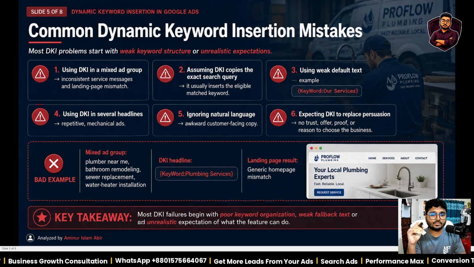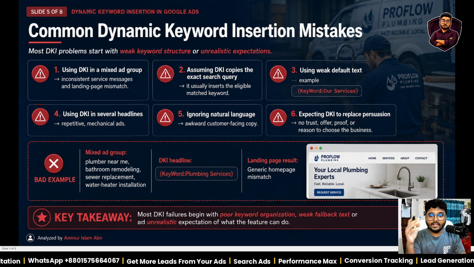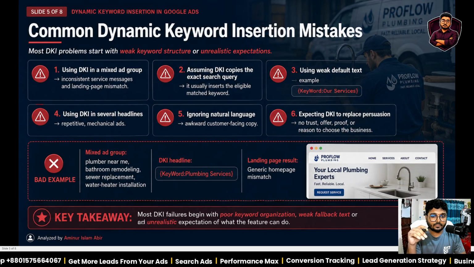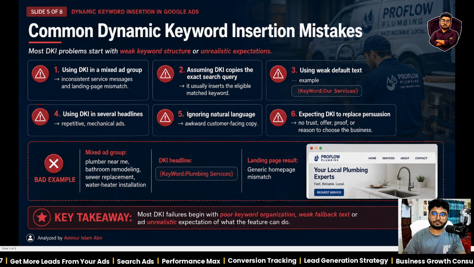Most DKI failures begin with poor keyword organization, weak default text, or unrealistic expectations. If the structure is weak, restructure the ad group before using DKI. A short safety framework can prevent this problem.